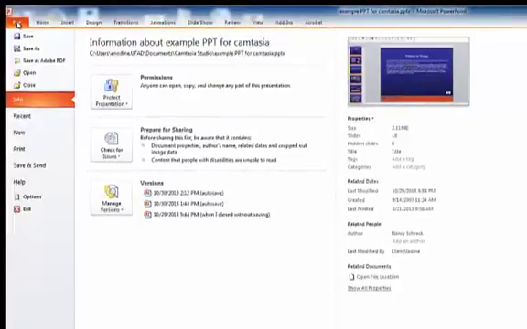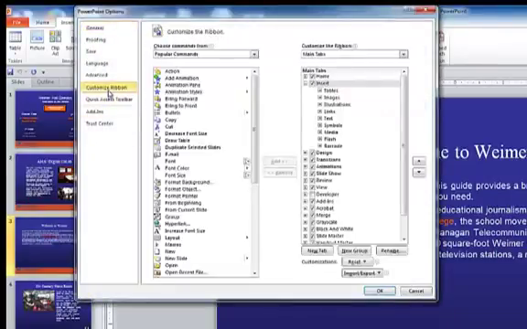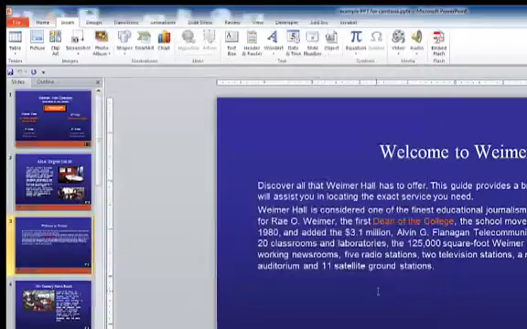We go to File, Options, Customize Ribbon, and we have two offerings here for our ribbons, and we want to go on the right-hand side. This is in alphabetical order. Notice how Developer is not clicked. We will click Developer and select OK. Now the Developer tab appears at the top.